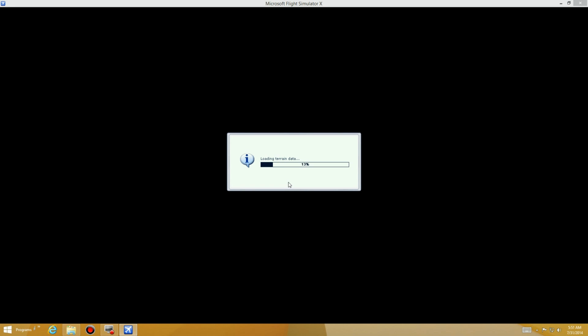This is set up to load a default flight, which actually, if you don't go into the menu, that's one of my other tweaks: don't go into the menu, go right to a saved flight. It seems to help with crashes if it doesn't go into the music intro. So we're going to go ahead and load up the terrain data here.